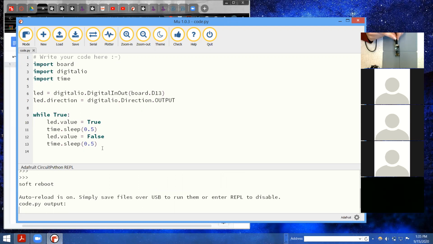Okay, so you see the little red light that's blinking, the LED that's blinking? It's basically turning on and turning off. As you can see here, we use the code import board, import digitalio, and import time; those are all libraries within Python. And when we state digitalio right here, we're equating it to a variable, LED.